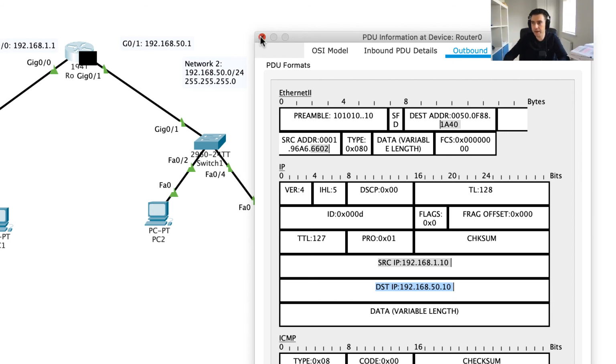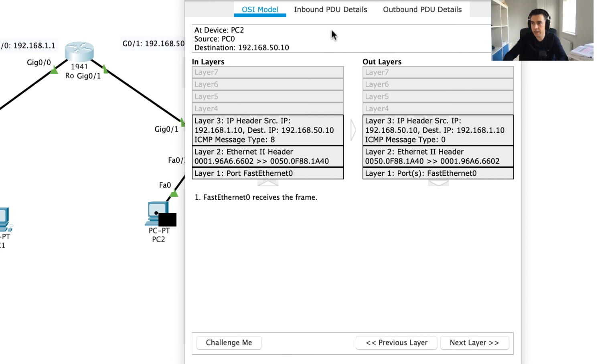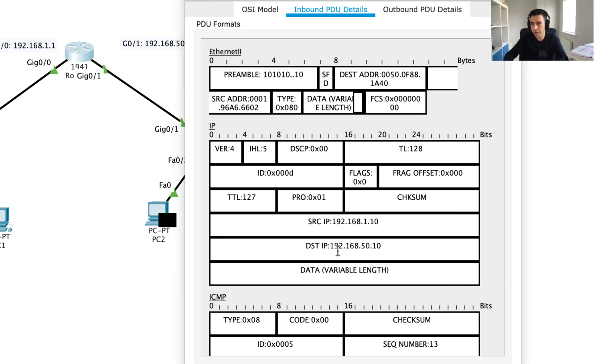So what's going to happen? This packet is going to go now to PC2. It's going to go back all the way to PC2. What is PC2 going to do? It's going to send an ICMP response message. Who's it going to go back to? It's going to come in here. It's going to go inbound. It's coming to 192.168.50.10. What's it going to do now?